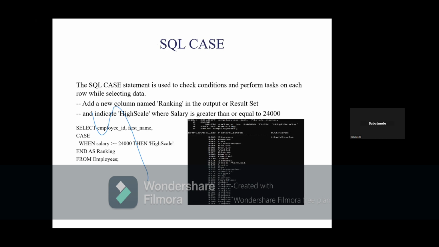So we talk about case. Case is synonymous to the if statement.